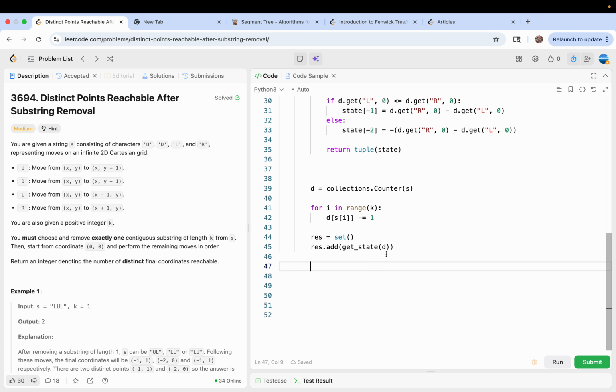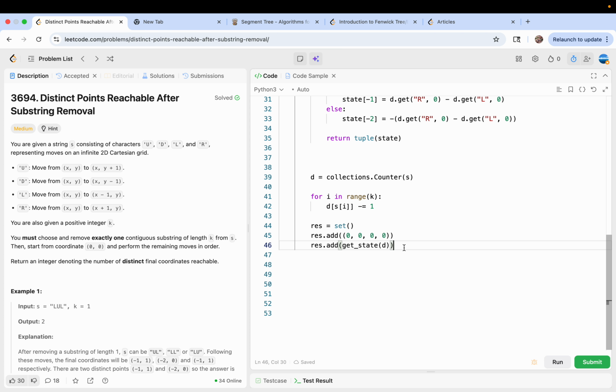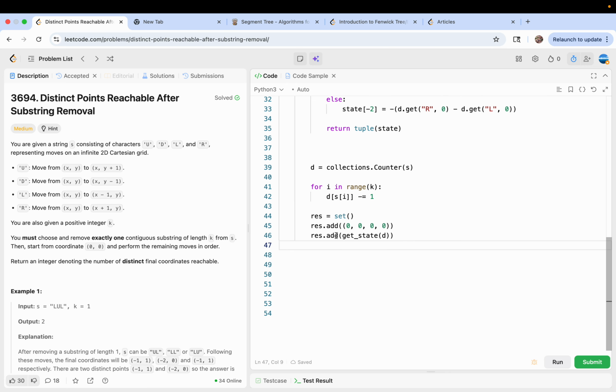So in the rigorous sense, we can also add 0, 0, 0, 0, because originally we are at the origin, right? But this is a small point. So we're going to do some simulations. So for i in range k to length s. So what we want to remove is remove this one. Remove s at index i, and then here i minus k plus 1, right?